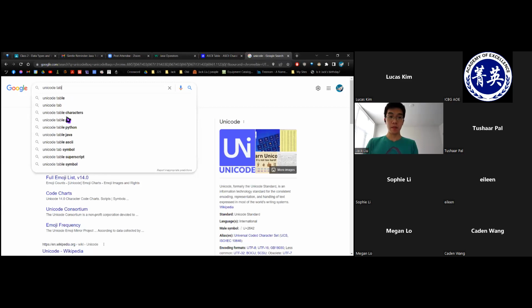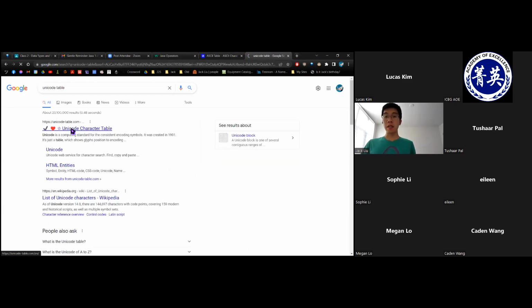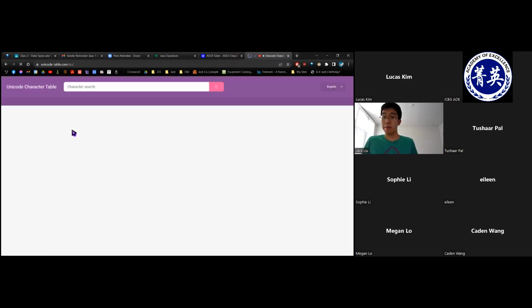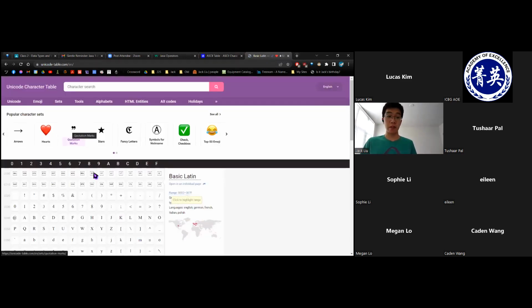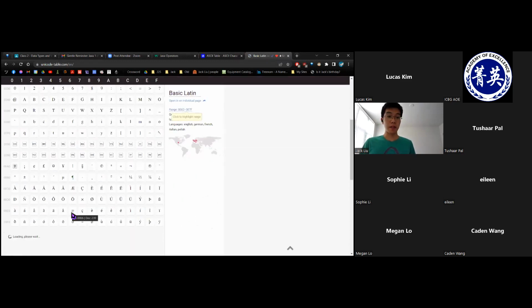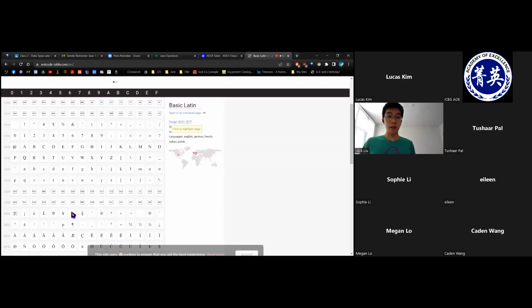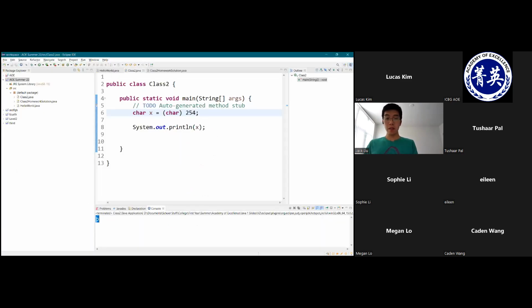Table. But the idea is some characters are hard to represent on a keyboard. We don't have keys for them, but you can still make a character variable for it. There's also another way you can do it.